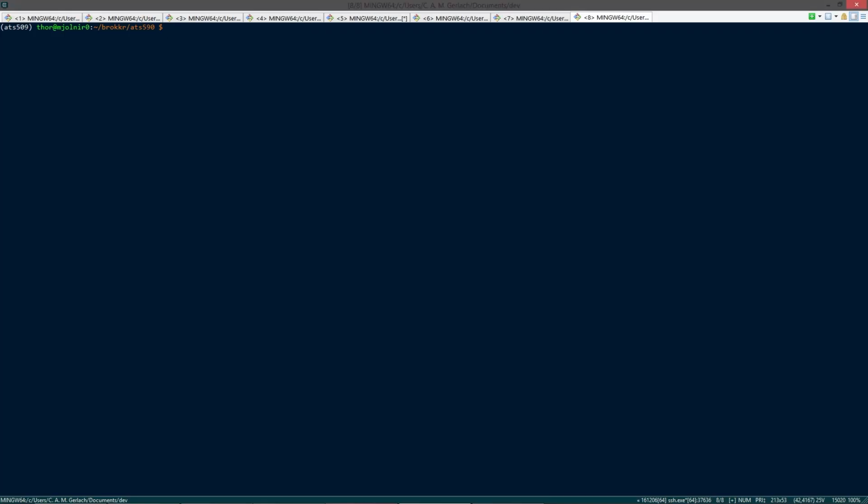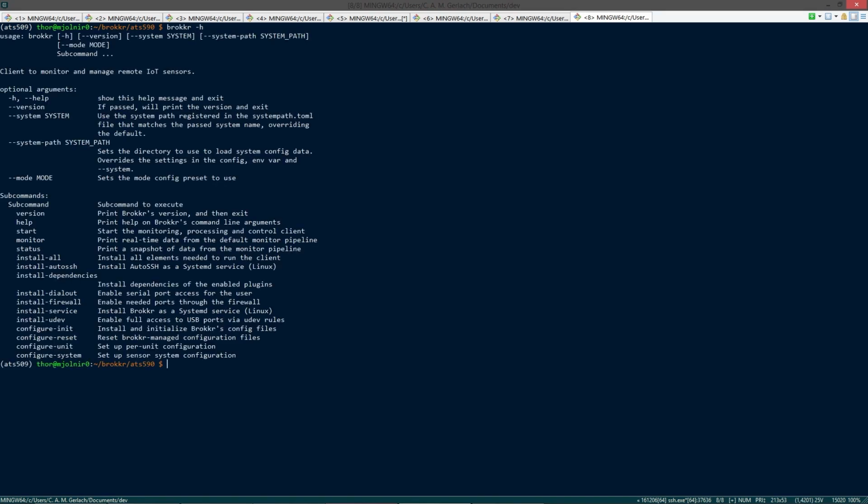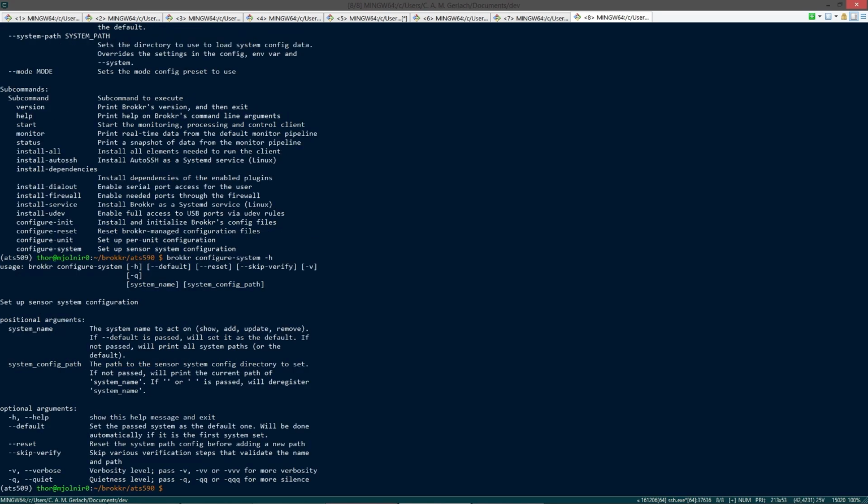So now we're going to take a look at the Mjolnir client, Brokkr. To get help on Brokkr, you just type Brokkr -h, and you can see all the commands that are available. If you want to get help on a particular command, we can type Brokkr, say, configure system -h, and we get all the options and settings for that particular command.